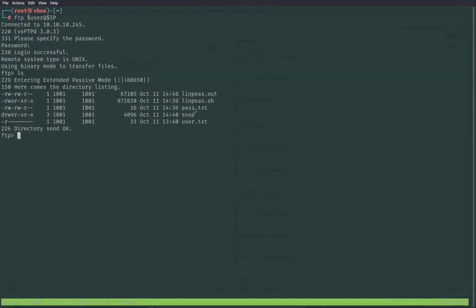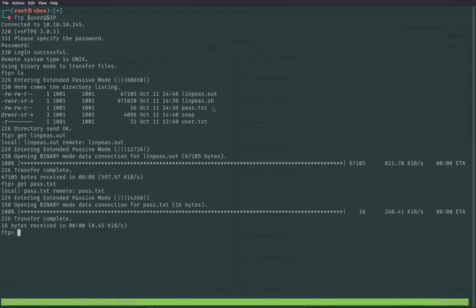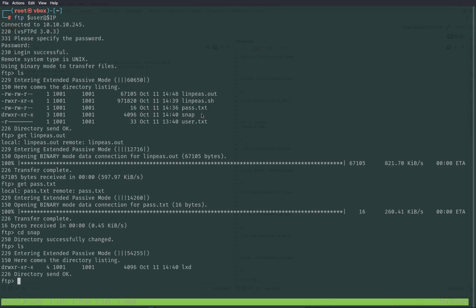So I'm going to download, I believe it was get limpy's.out. Maybe that will be our privilege escalation vector, and get pass.txt. Maybe we have another pass for another user. Snap, which is a directory. Let's check what's in there. ls. lxd.